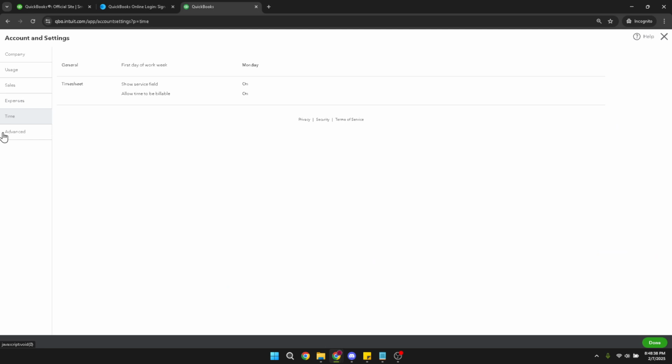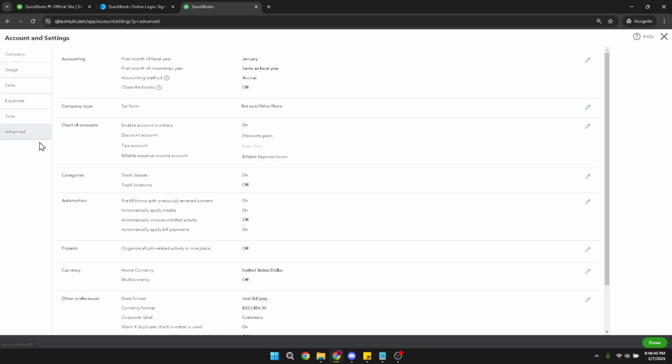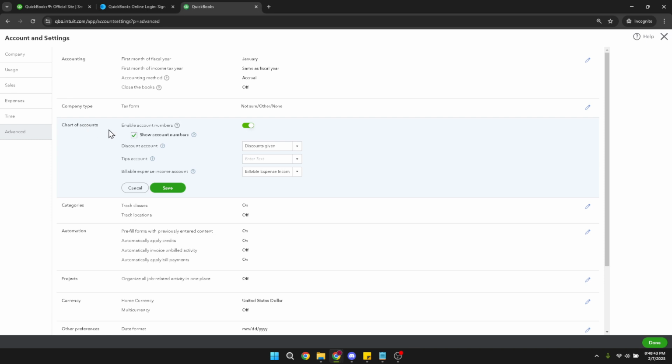In the Advanced settings, you'll want to find the section labeled Chart of Accounts. This is where account numbers can be activated. Once you locate this section, you'll see an option to enable account numbers. Simply turn this option on by toggling the switch.